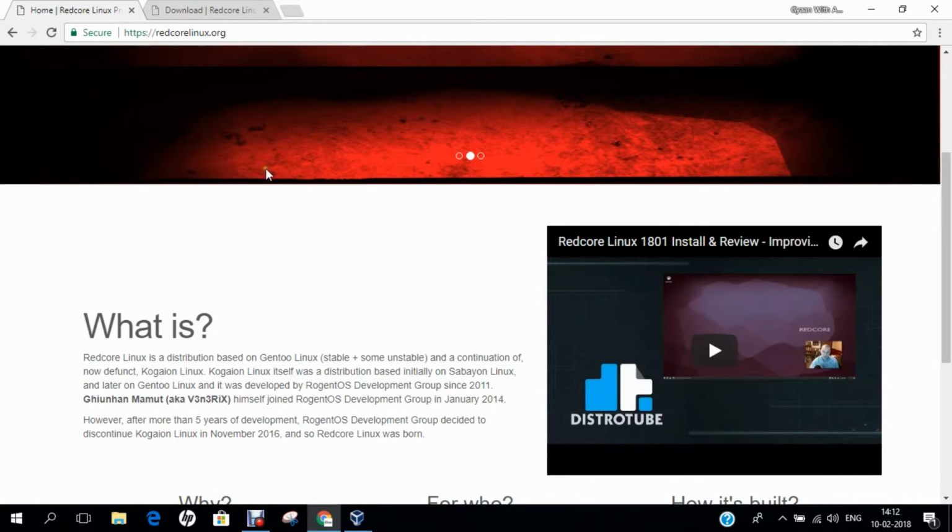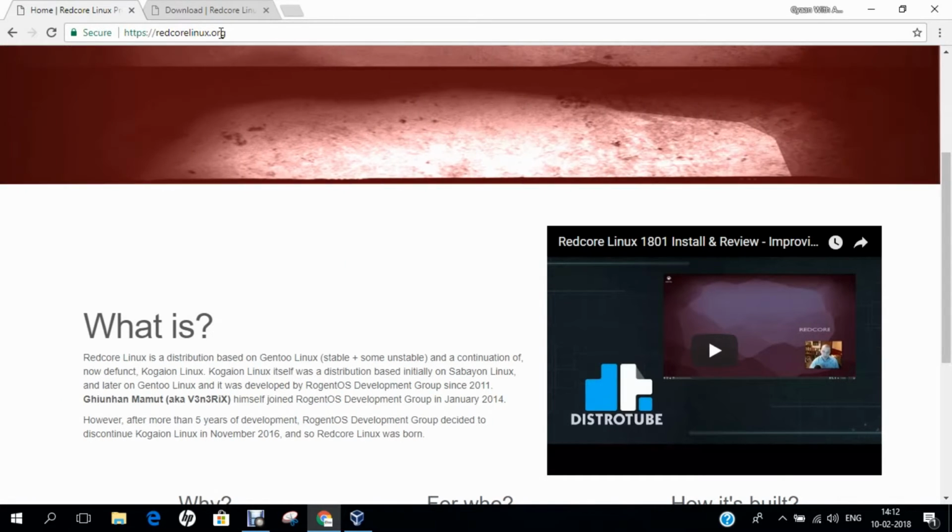Now, as you can see that I have already opened the website, that is redcorelinux.org, which is the official website, and I will be leaving the link of this website in the description below.